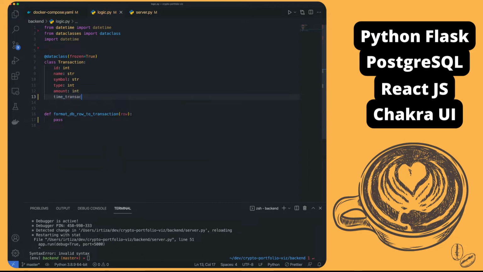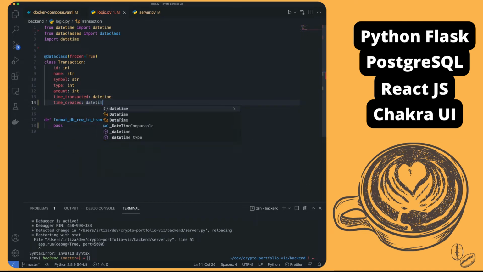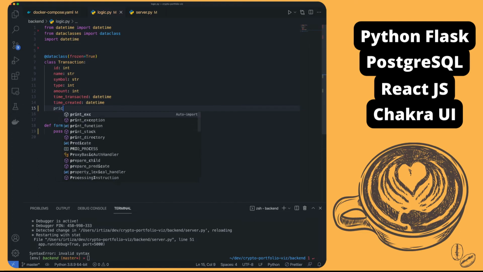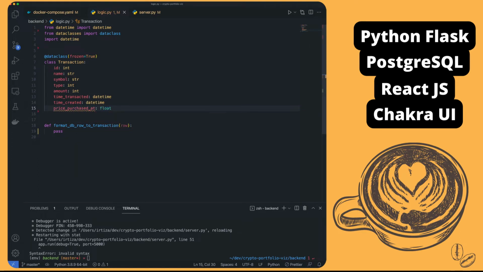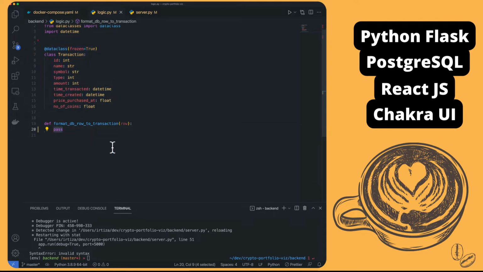Time transacted is going to be a datetime object. Time created is also going to be a datetime object. Price purchased at is going to be a float. And number of coins is going to be a float too. So this is going to be, after we read the database row, we are going to create a transaction item for each database row. So let's go ahead and do it.